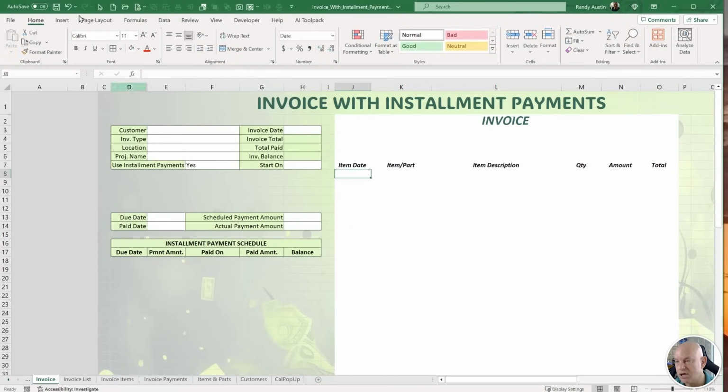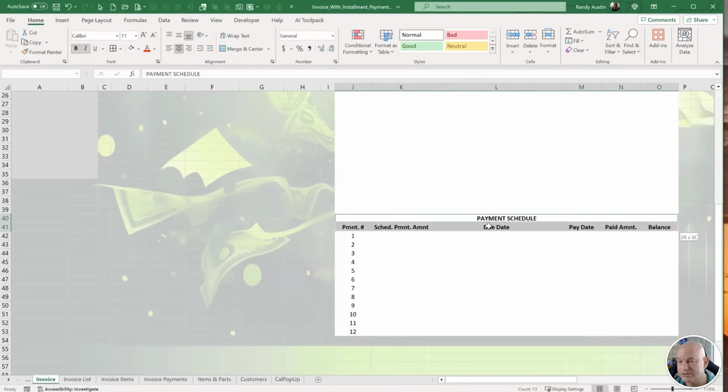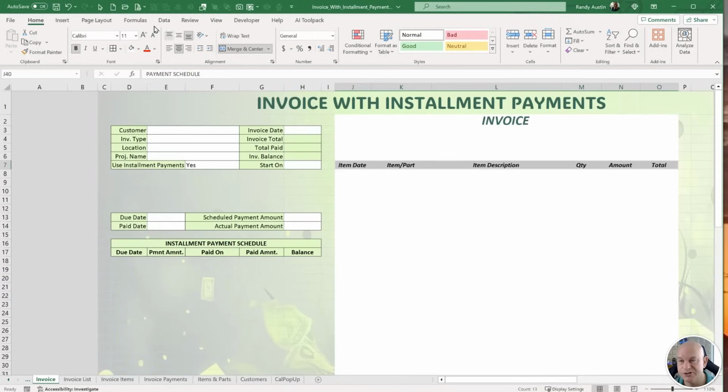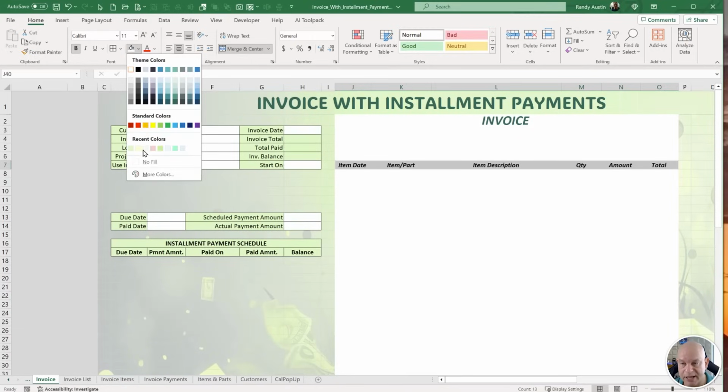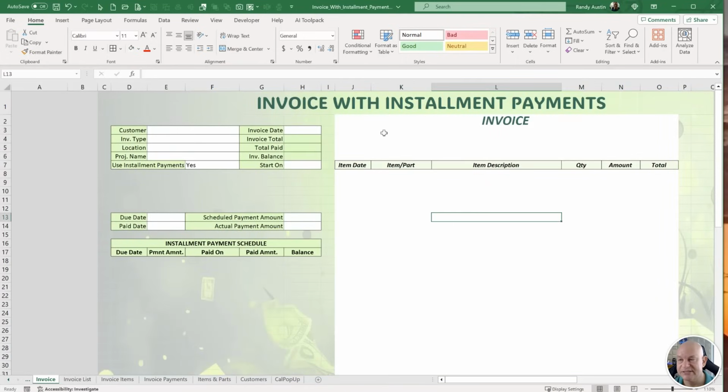Now we want to give those a color. I just want to use a very light background color. So I'm going to hold down the control, and we'll also color the borders and the backing on these two. So these fields are going to get a very light green. I've got a light green saved here. I want borders all the way around here. Okay, so that looks good. So that's exactly what I want.